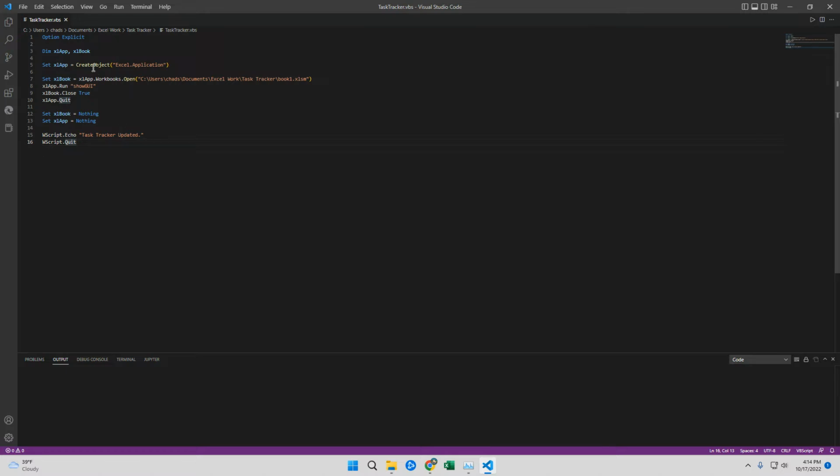Essentially all it does is create an Excel application instance, then open a workbook within that application instance. It runs, this is the key right here, the show GUI subroutine. It then closes the workbook, and passing it true is save changes. So I do want to save the changes. If you didn't, it would just be false. Then exiting the Excel application, doing some cleanup, and writing to terminal.